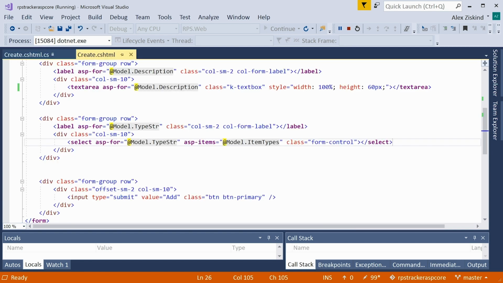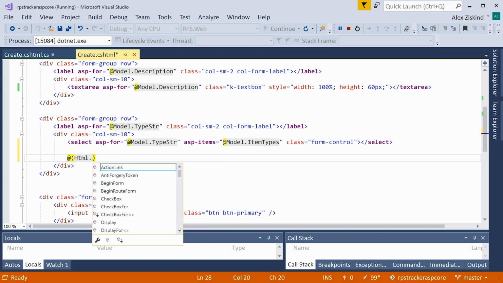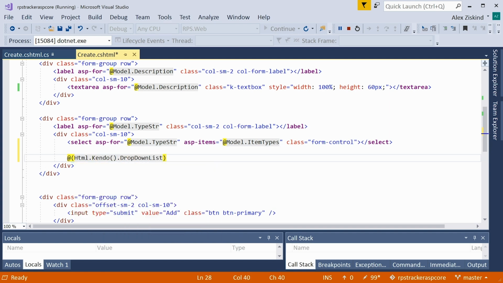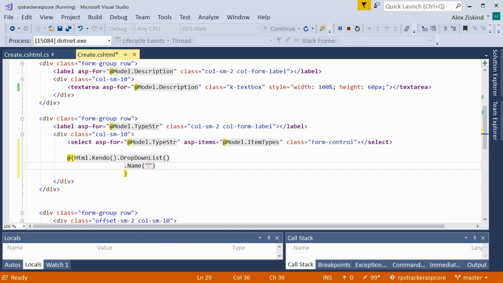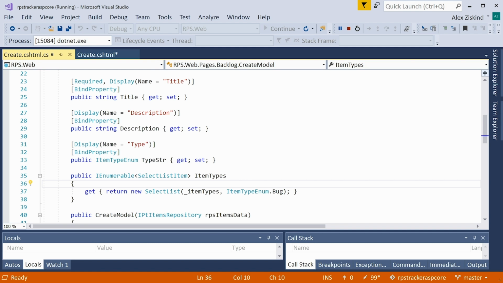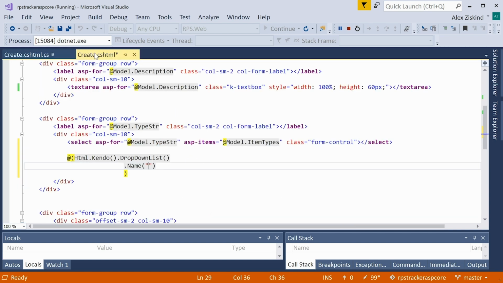I'm going to convert this select on the front end to an HTML helper here using Kendo. And I'm going to say HTML Kendo. I'm going to select the drop-down list helper here. Let's not forget to give it a name. Now this name must match the property name that we're binding to. So this type string right here. Otherwise, when the form posts back, it's not going to know how to bind that property. So I'm going to paste that here, and there it is.